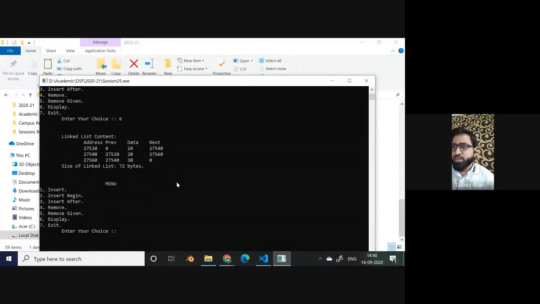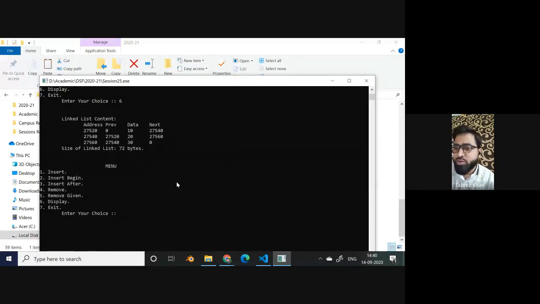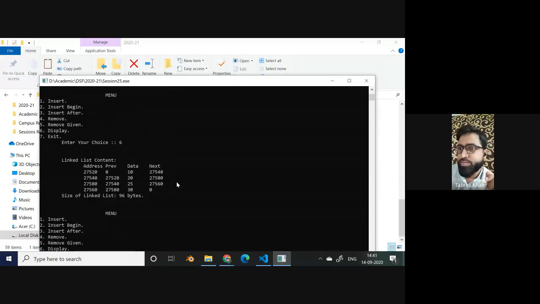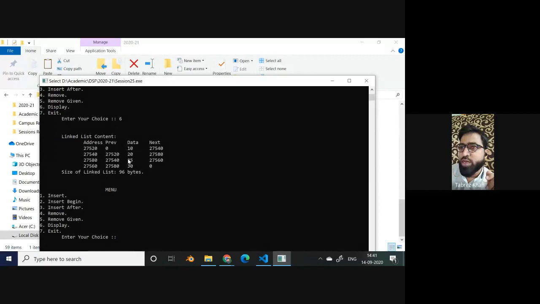3 nodes are there. And now let us go for insert after, the third option. First I will try to insert a new node after 20. Okay, so let's see that. I want to insert 25, so my data is 25 and my key is 20. Let us display. So yes, 25 got inserted after 20 perfectly.